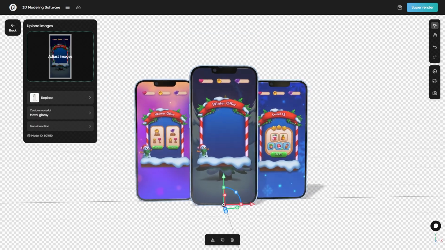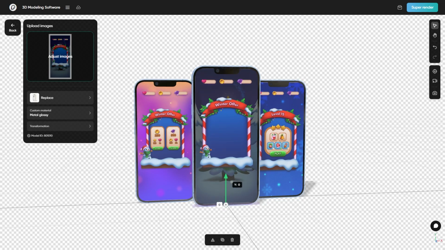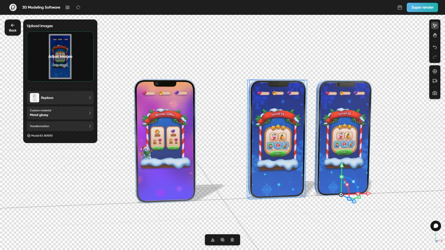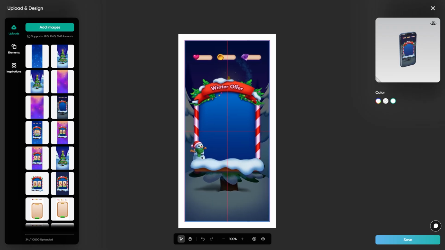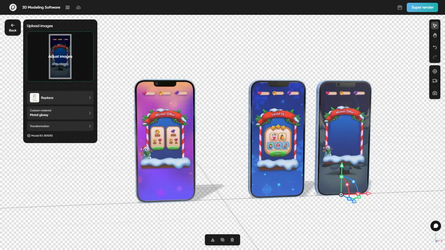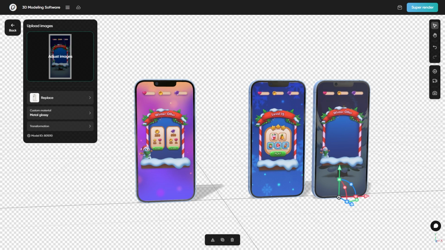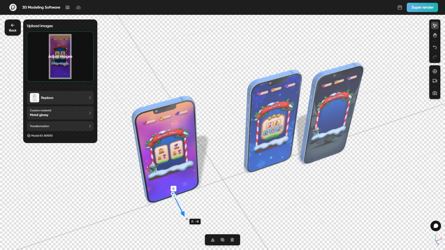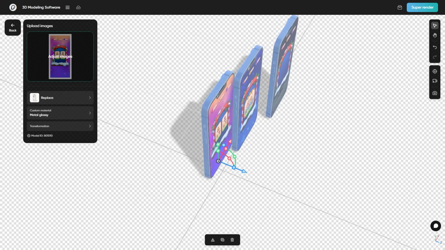For example, here I added the backgrounds with pop-up windows, and if I click on the model, I can drag it left and right or up and down. Or you can even rotate the models. And trust me, it is not complicated and you don't need any knowledge of 3D software to use this. So what I did for this scene, I wanted to have these 3 phones behind one another. So with these simple adjustments, I made a scene exactly as I wanted.